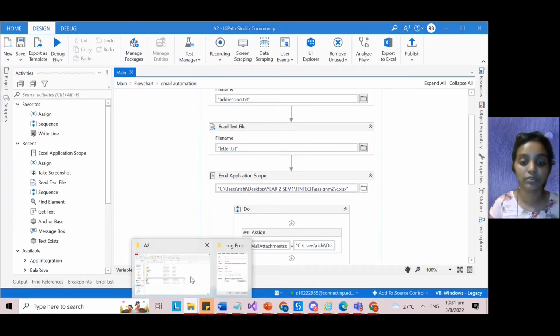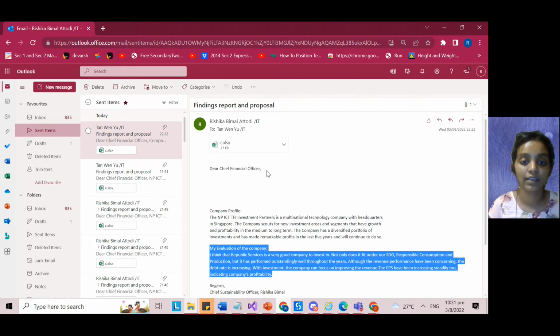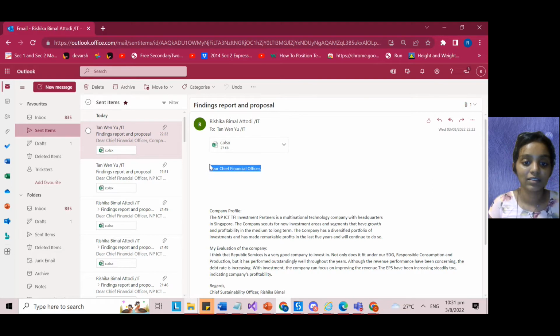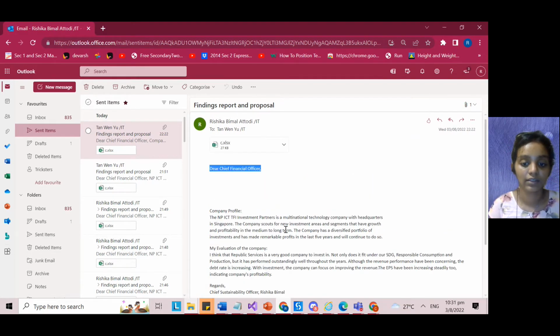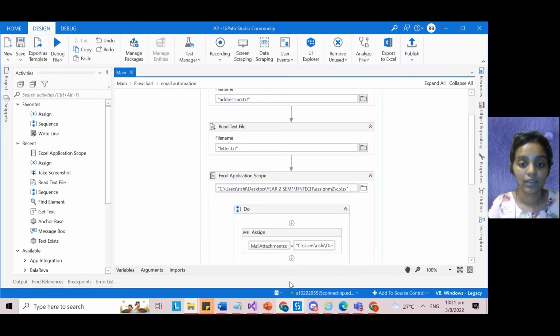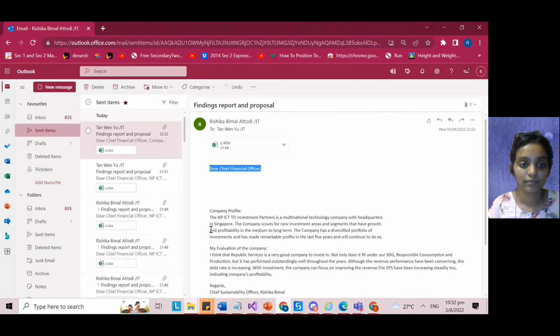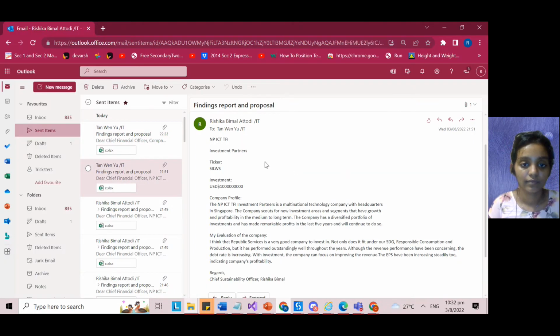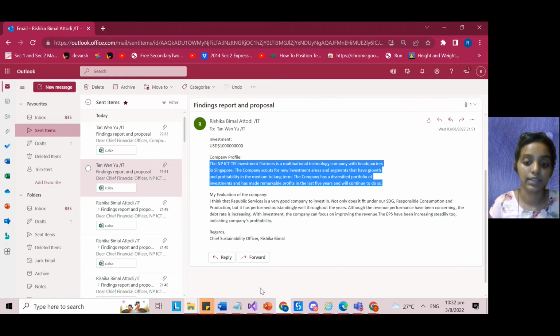Letter.txt I already showed you, so let me just show it here instead. This Dear Chief Financial Officer is the one. Then there is investment partners, there is ticker, there is investment USD 1,000. Then there is NPICT.